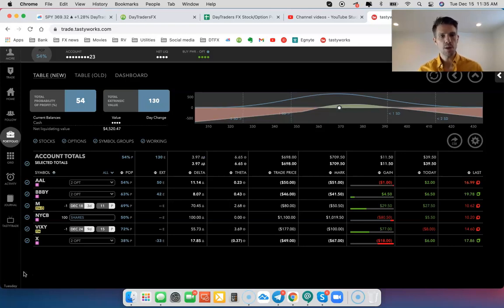So again, this is the web-based platform for Tastyworks. We're going to talk about how to close a single option and how to close certain option trades that have multiple options per position, like a credit spread or an iron condor or something like that. So we're going to discuss those details right here, right now.